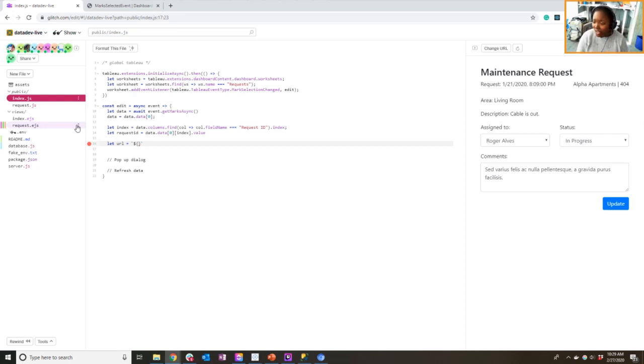So I'm going to cheat and just use whatever the current location is. This is just a nice way that I usually find that domain, because if I change it, if I move this project around, if you guys remix it, it'll just look at what the current domain is and pop that into the URL for us. So window.location.origin and then slash request slash, and now I need the actual request ID, which I have from earlier here.